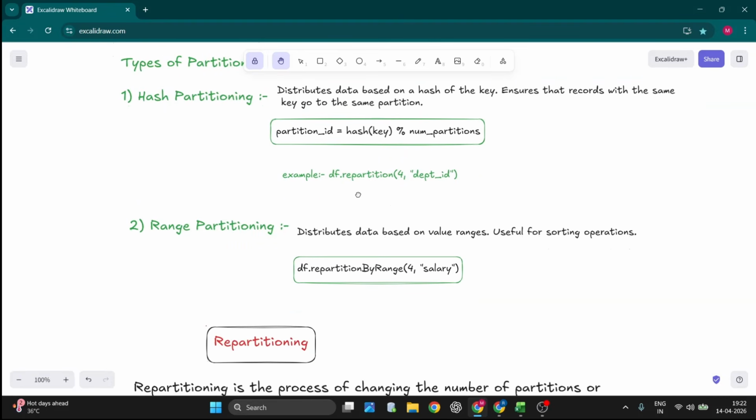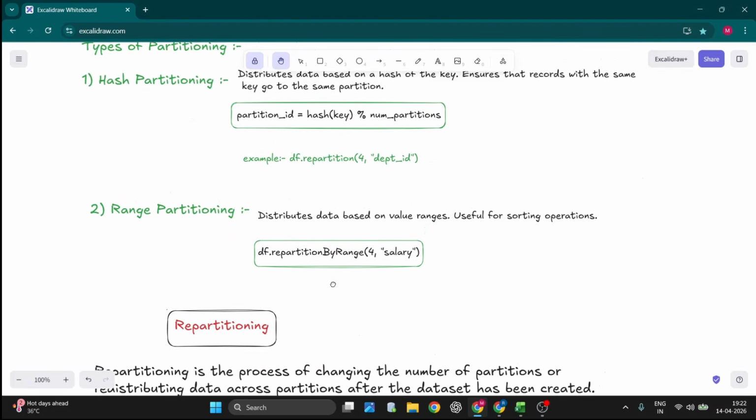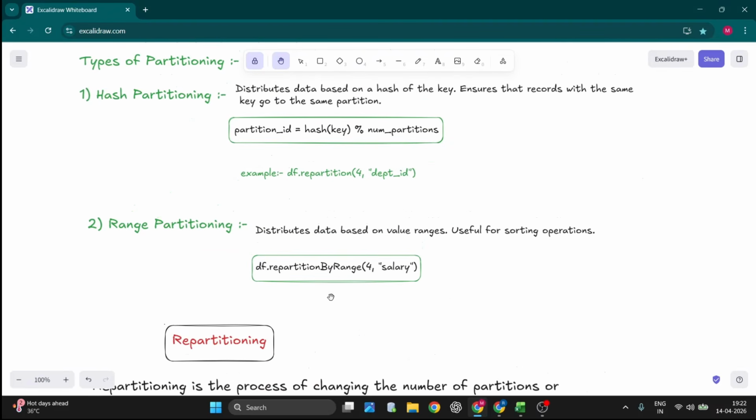Example, df.repartition, I'll tell you. No issue. What is range partitioning? See, what does range partitioning mean? It distributes the data based upon ranges of values. For example, if I have salary, what it will do? If I'm doing repartitioning, I will do partitions according to my own requirement. That is what repartition is.